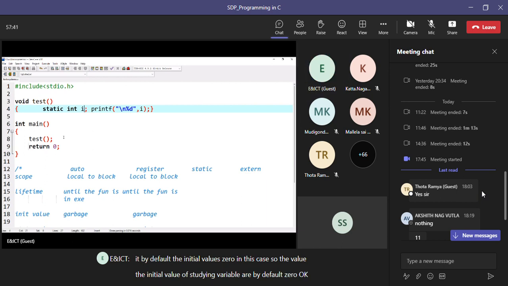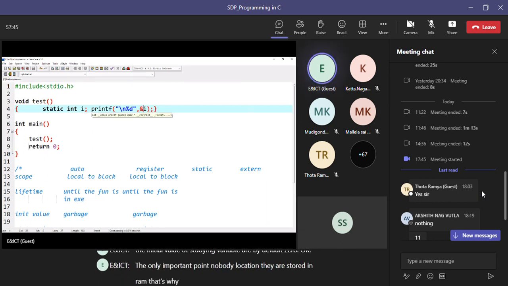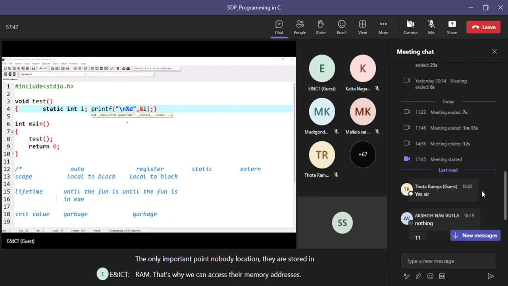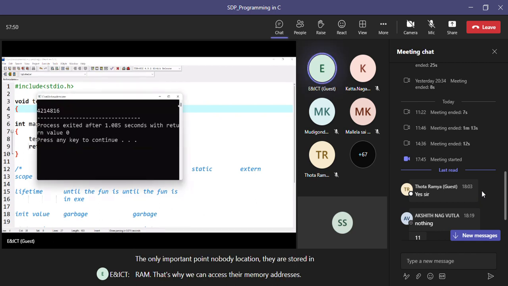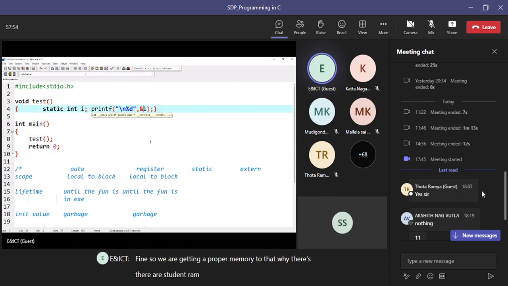Okay. Third important point, memory location. They are stored in RAM. That's why we can access their memory addresses. Fine. So we are getting a proper memory address, which means they are stored in RAM. So the only difference is in the lifetime.